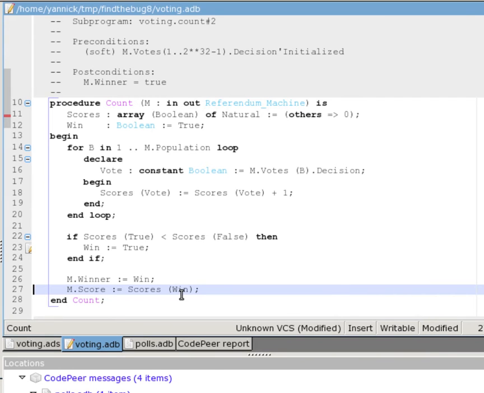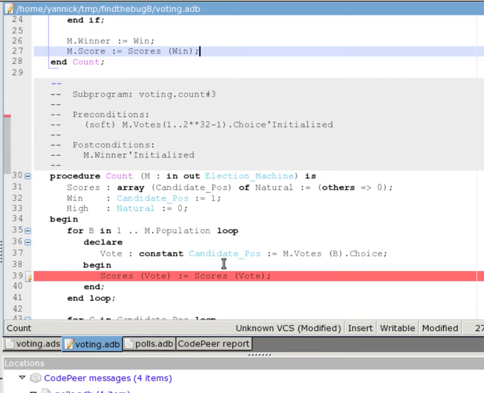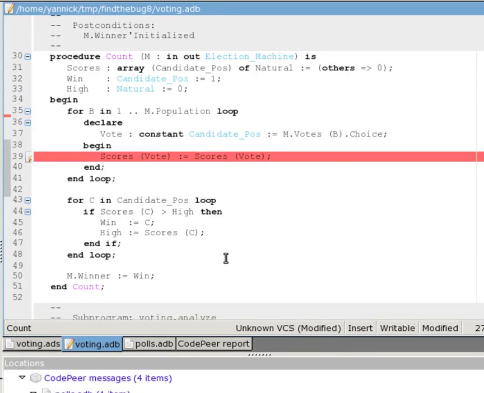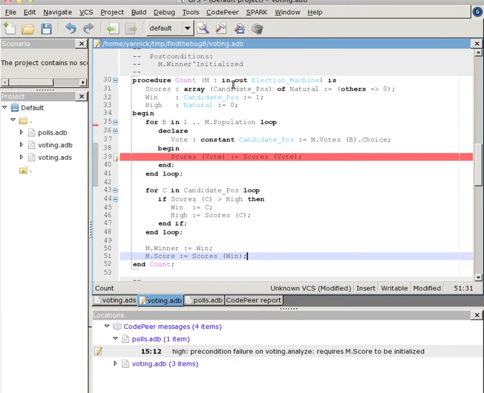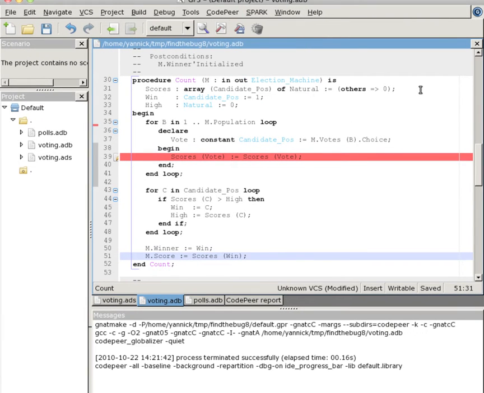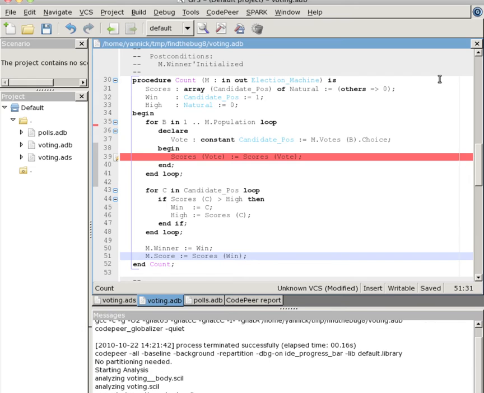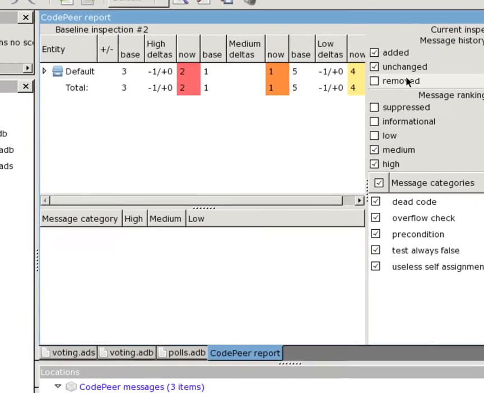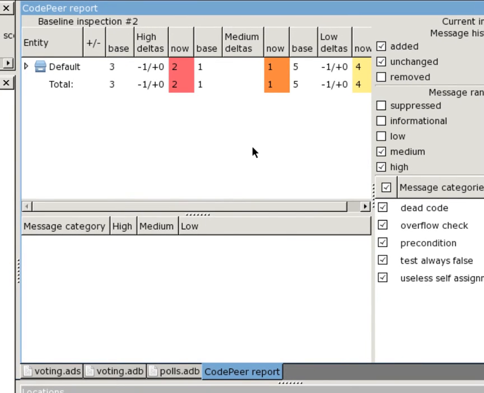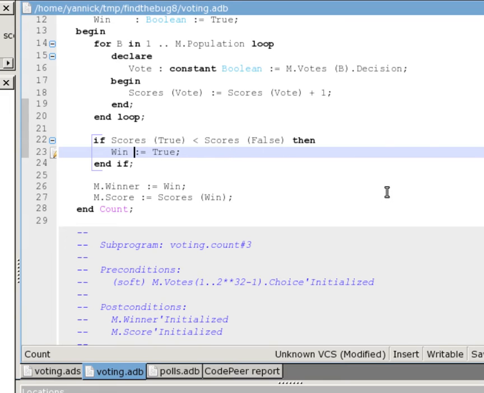Now we're going to look at the other count procedure for the election machine, which has the same problem, so it's the same solution. Let's now rerun CodePeer. That's okay now.